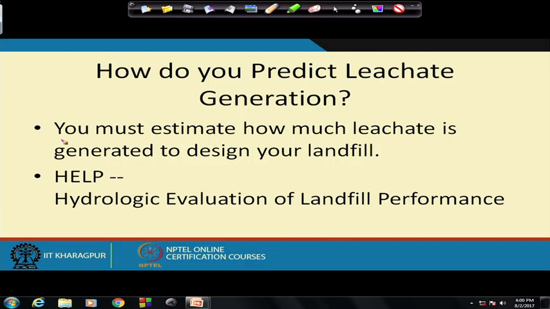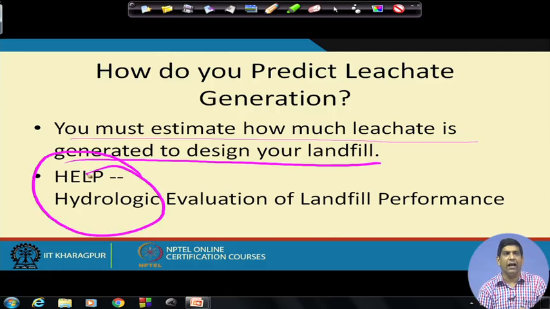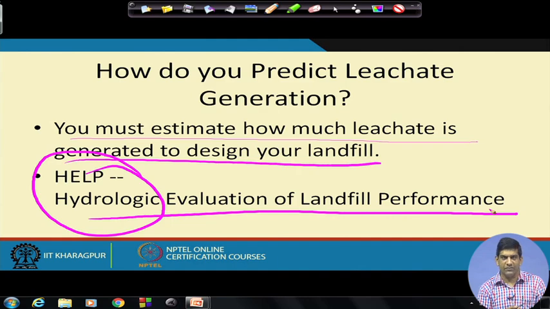So there has to be some design for that, and to find out how much leachate there will be, there is a method out there. There is a model which is used, called the HELP model. As I said earlier, we have to estimate how much leachate is generated to design your landfill. For that we use what is known as the HELP model, the Hydrologic Evaluation of Landfill Performance. This was developed by the US Army Corps of Engineers.